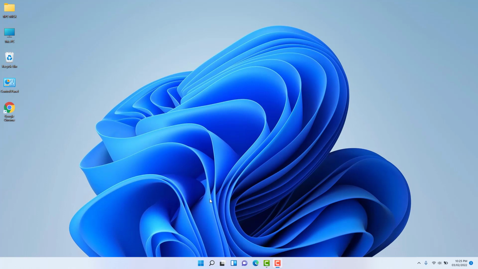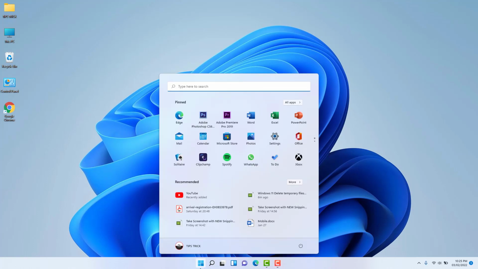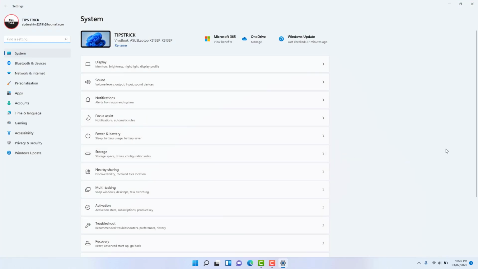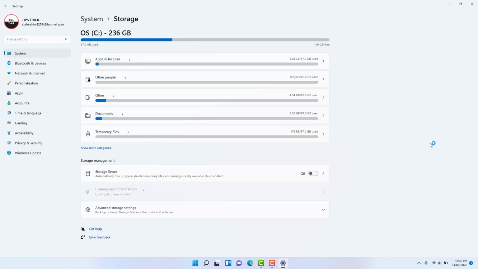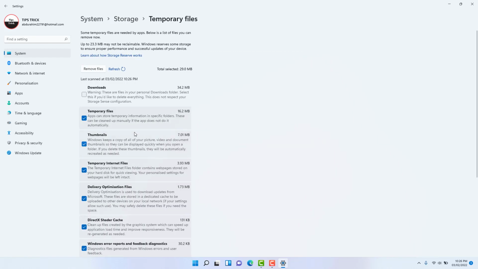You need to click on your Windows 11 start menu and then you're going to see a screen appear just like this, and from here you need to click on the settings section. After clicking settings, you're going to find a screen appear just like this, and in this screen you need to click here on storage. After clicking storage, you're going to find a screen appear just like this, and from here if you want to delete your junk files or temporary files, you need to click this temporary files and you're going to see a screen appear just like this.